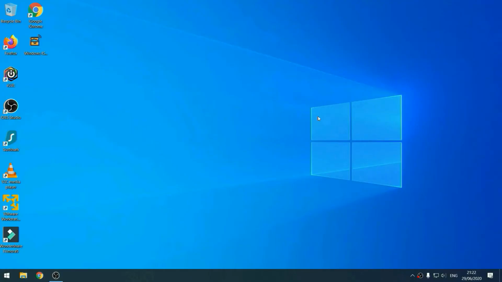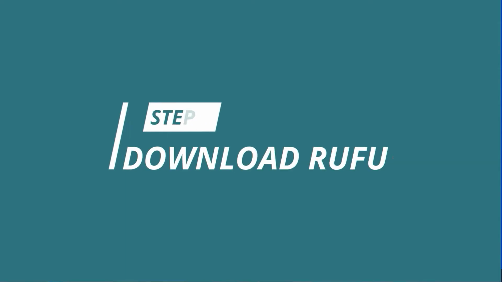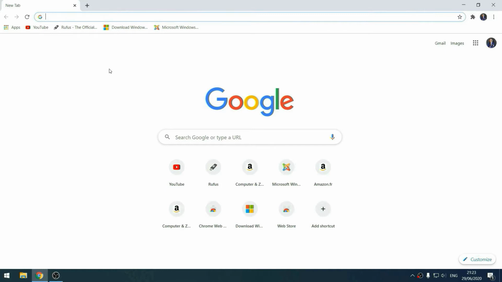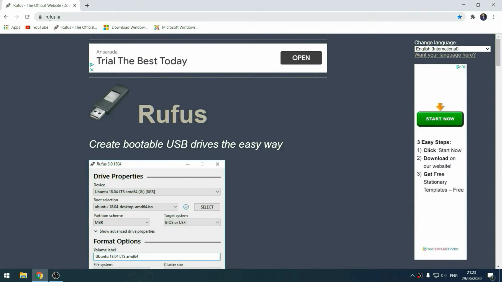Okay, let's go! So we're going to start by downloading software. There are many programs like the Windows Media Creation Tool, but I prefer to use Rufus, as I can also use it with other operating systems such as Linux, or boot other ISO images with it. If you check the link in the description, you will access the Rufus website.